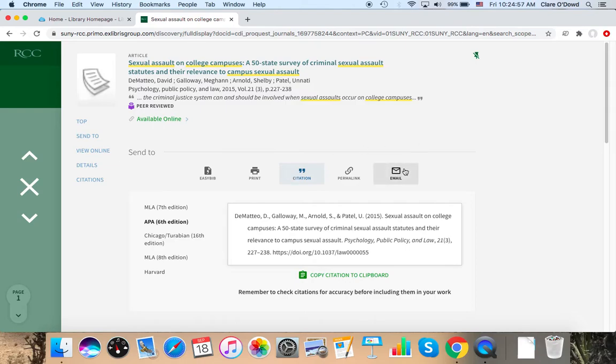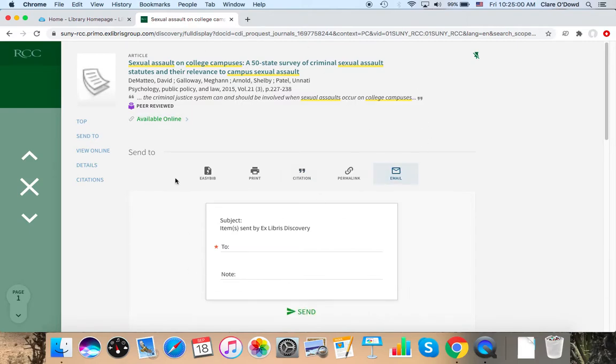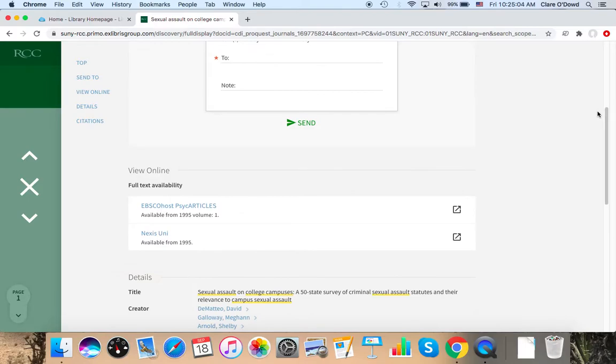If I click on the email button, it'll only send me the permalink to this page and not the actual article. And because this is a database that searches different databases at once, I actually have to come out of this. So I have the option, this article appears in 2 different databases that we subscribe to. So I'm going to click on one. Sometimes you'll only see one of them, sometimes you'll see 7 or 15. So I'm going to click on this one, EBSCO Sci articles.